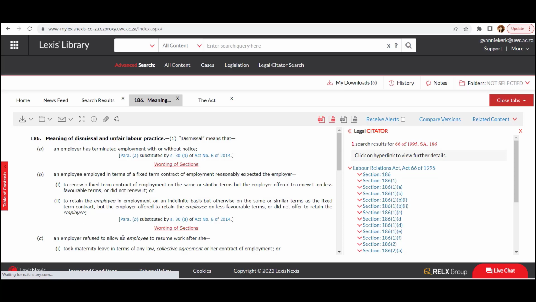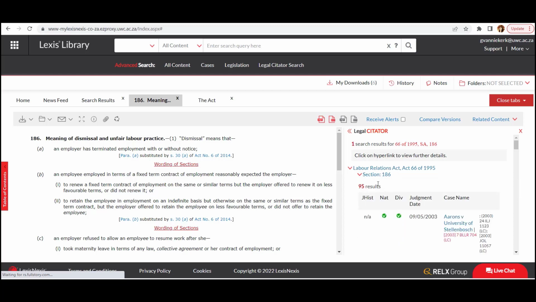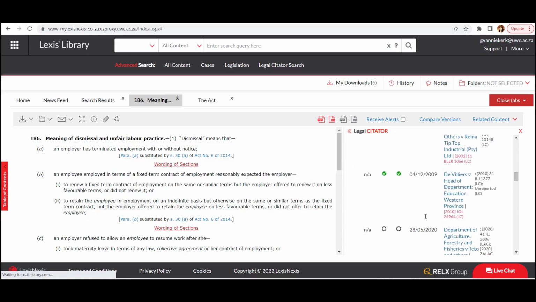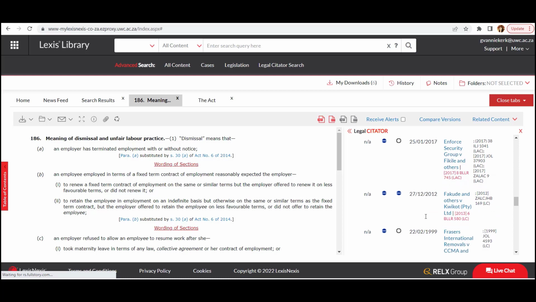The Legal Citator will only give you cases relevant to section 186, and the subsections. Click on section 186, and you will see it will give you 95 cases relevant to section 186 of the Labor Relations Act. If you are scrolling in the Legal Citator, and there is a case that you like to open up, don't click on the case name. You must click on the red citation to open up the case.